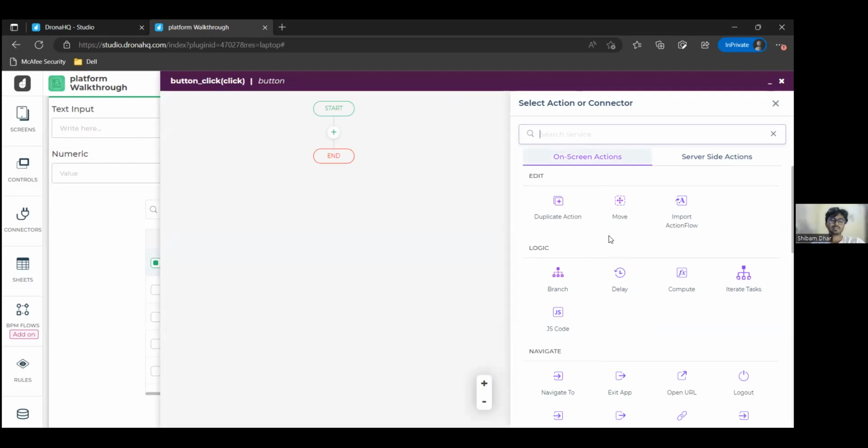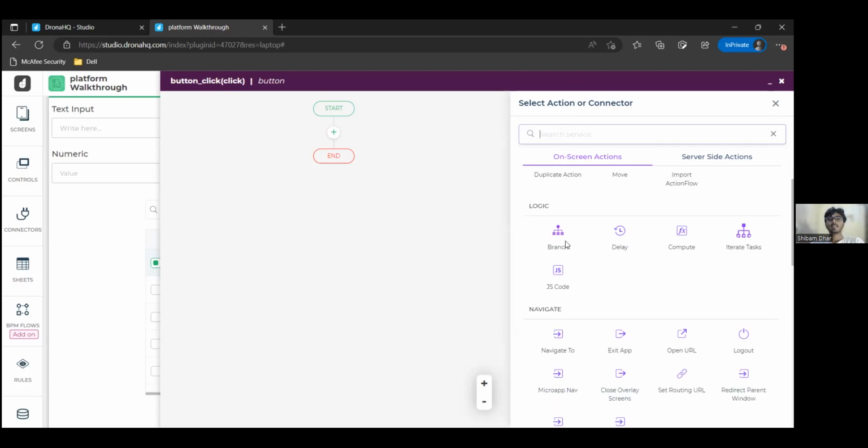Now on-screen actions have different segmentations. Like we have the edit, if you want to duplicate some action which is already present in some other screen, right? It might be possible you are trying to use the same events which you have already configured earlier. You can also use a move. You can also import an action flow, and it works like that. Next, we have logic. In logic, some of the names are very much explainable on their own, but let me show you a few, like we have this branch.